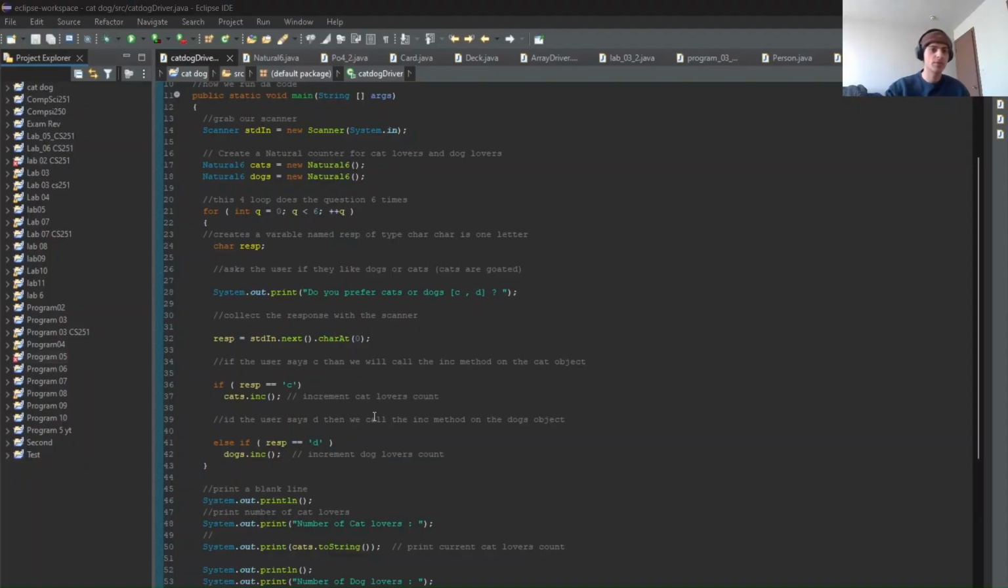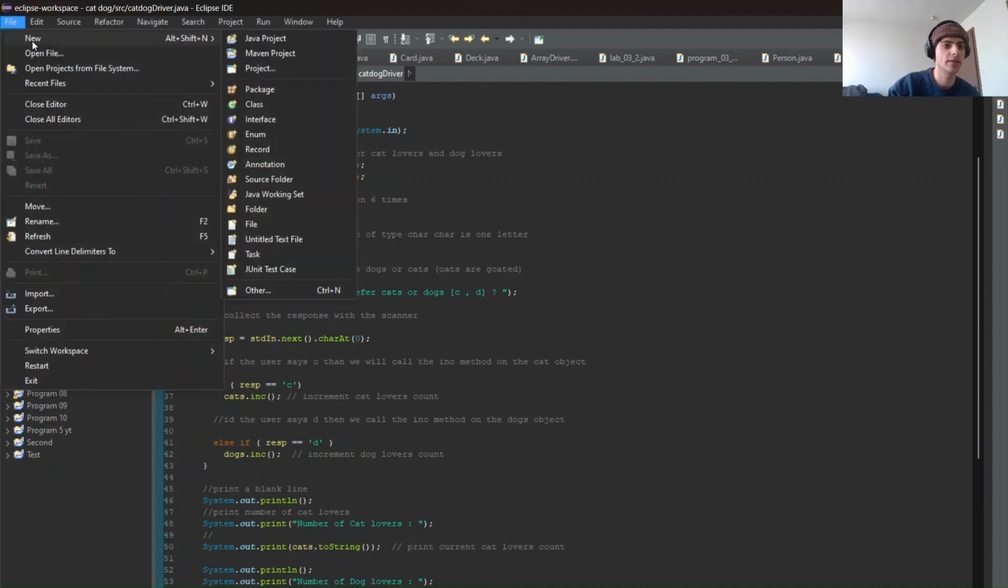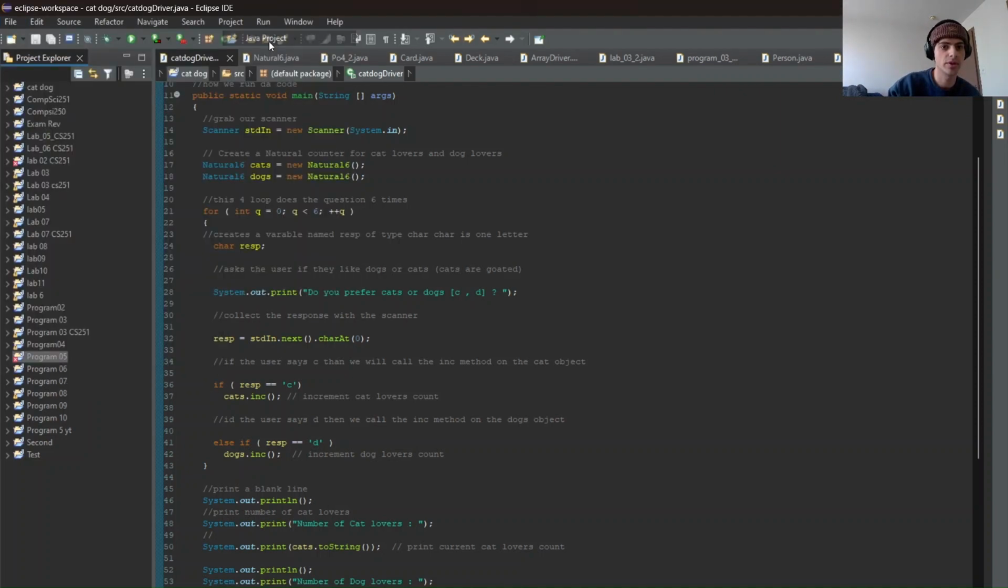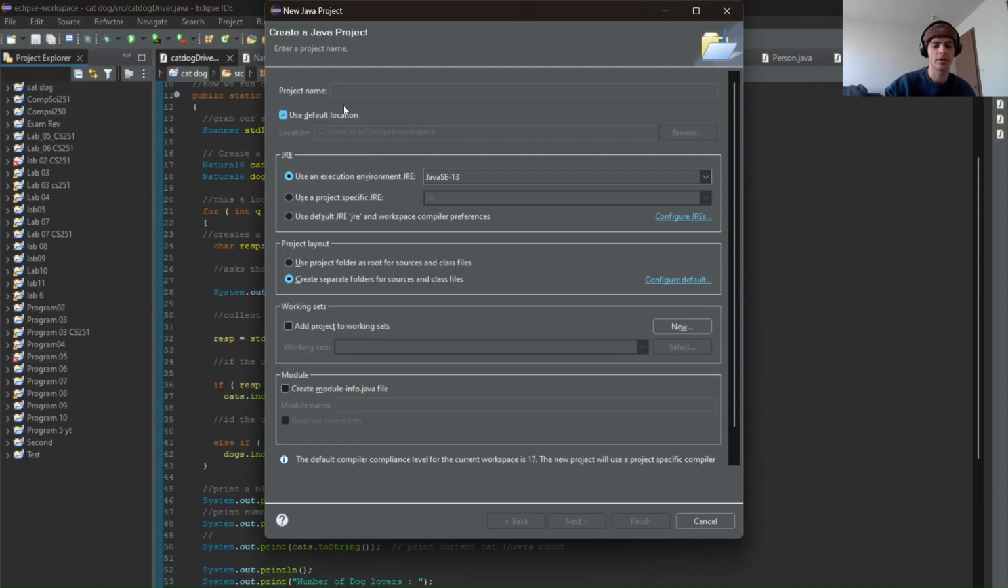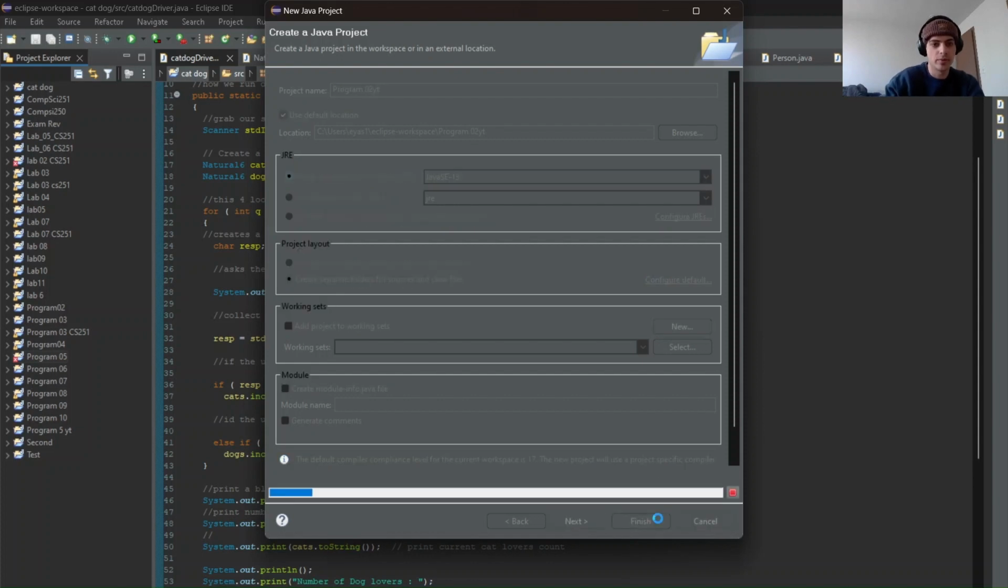All right, so I got Eclipse open here. Basically, we're just going to go to File, like we did last time. We're going to go to New, Java Project, and we're going to do Program 02 YT. You can do 2 or 02, doesn't really matter, as long as you're able to remember what it is.